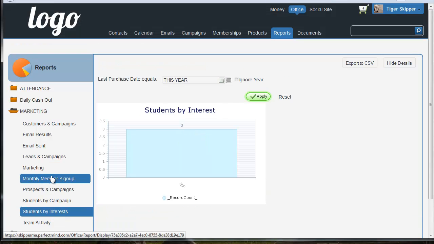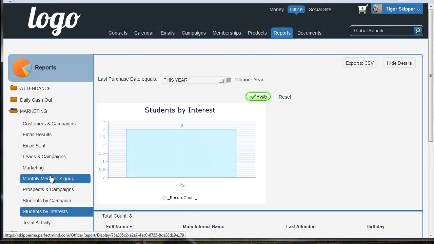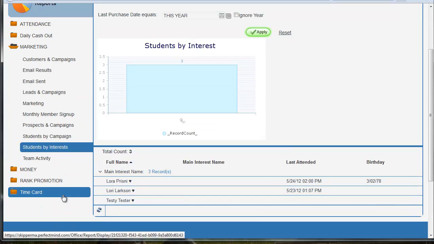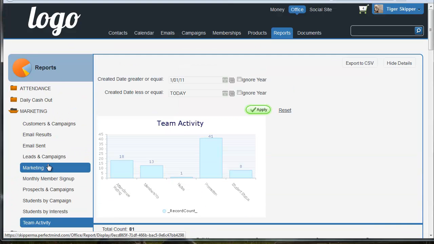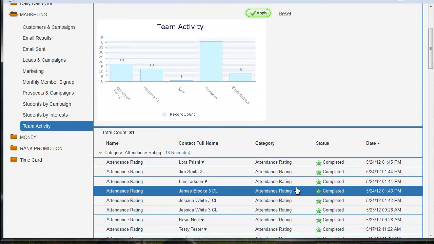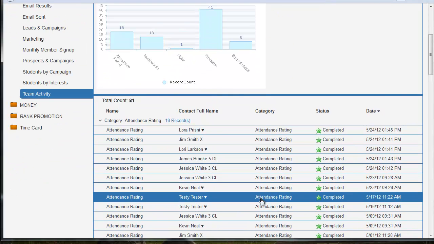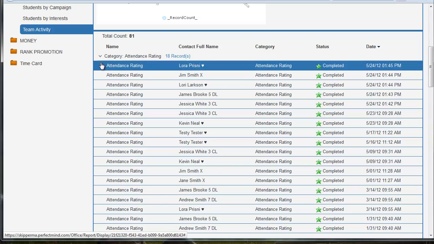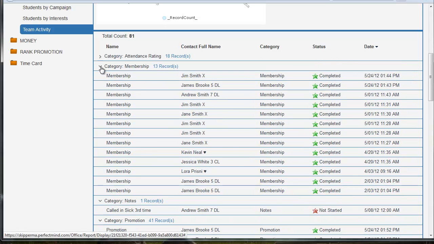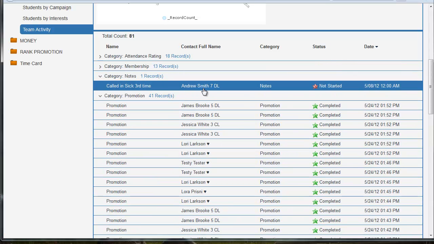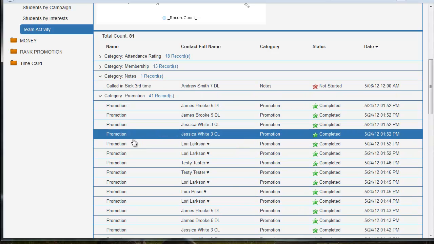Students by interest, we were talking about this a little bit earlier when we were saying you want to look at whatever the main interests are for a certain period of time. You can look here. And also we have team activity. So team activity is going to show you all those logs, those activity records or logs, whichever you want to call them. So here's all the information on attendance, ratings, memberships. Oh, there's my notes. I want to pay attention to those notes, and you can even click on them and learn a little bit more.